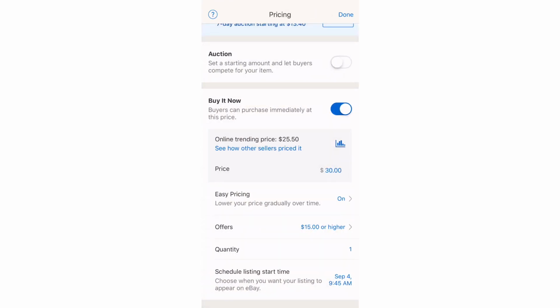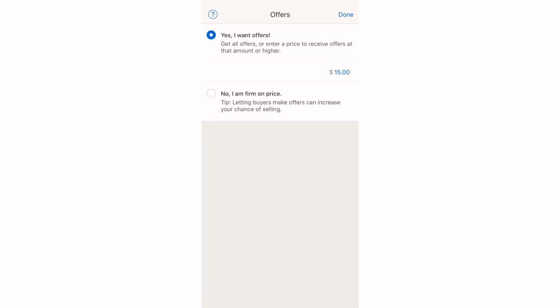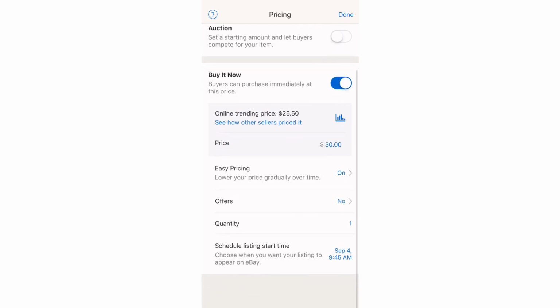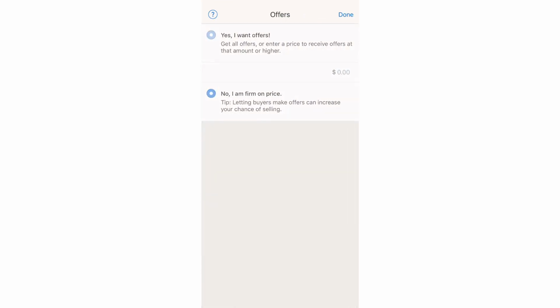All right, the next one is offers. It is always half of the price is what their basic is, what they type in, but you can change it if you want to. So let's say I won't take anything lower than $20. Anything that comes in below that, eBay will not even send to me. Or I can say, no, I'm firm on my price. I do not want to accept offers. I'm going to turn that back on.